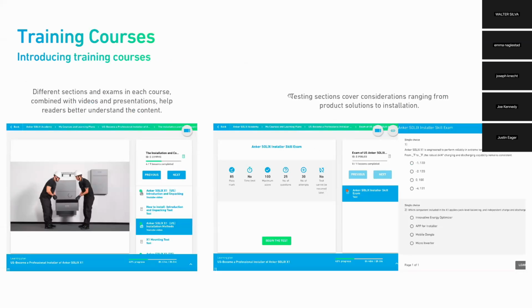So here's a little more in depth of what the training courses will actually look like. Here on the left, you'll have the various chapters of whatever course that you're in, and you can always go back and repeat, or you can skip ahead. You've got the progress bar there that'll track how many of the chapters you've actually completed.